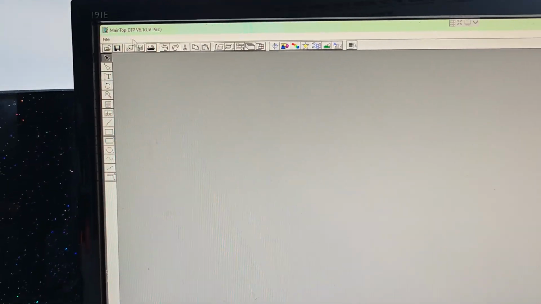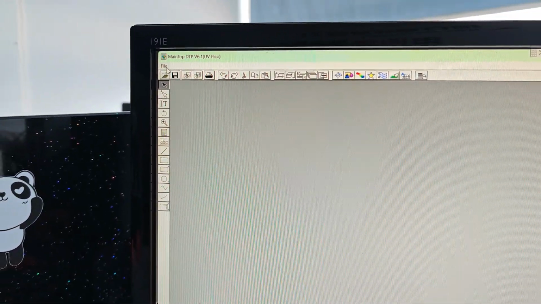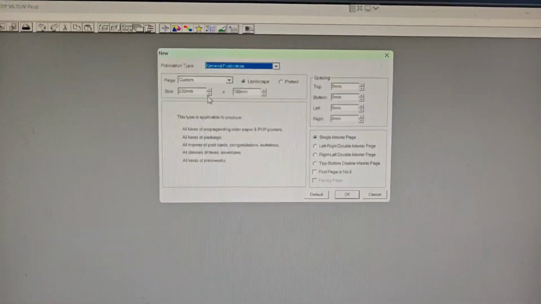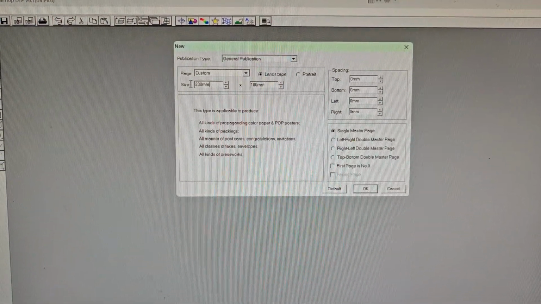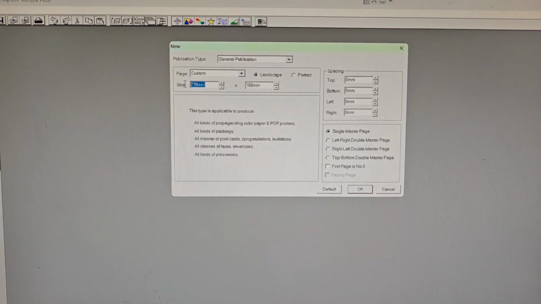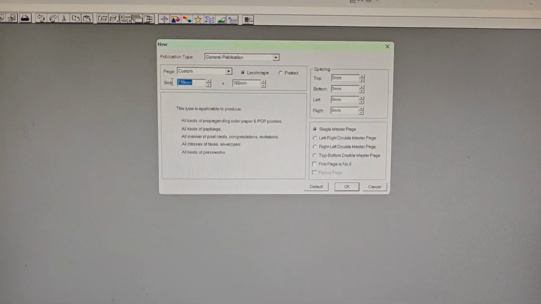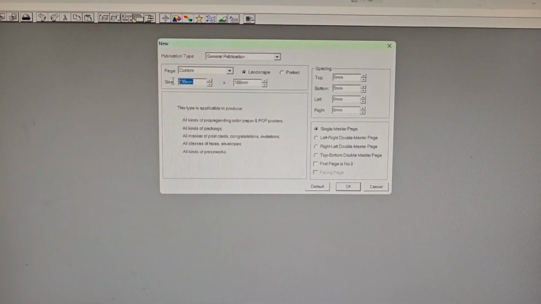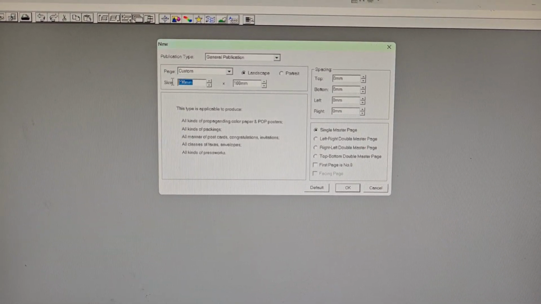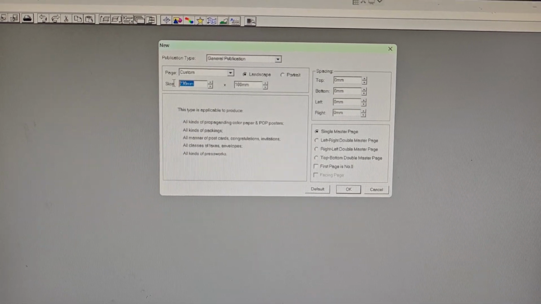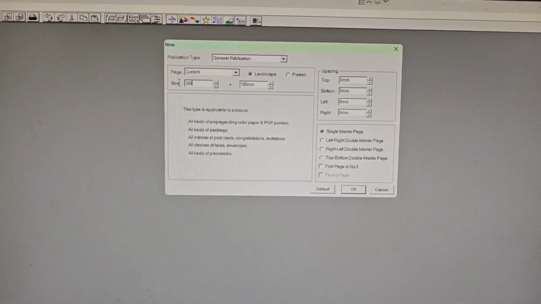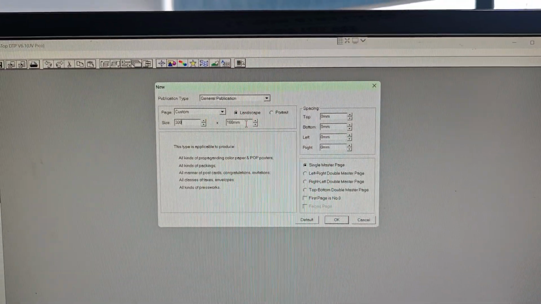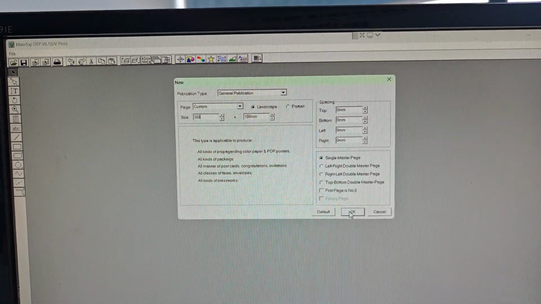Okay, when you open Maintop, it looks like this. Click File, New, and here to set a page size. That depends on your printer size. This one is 60 cm, then I can set the page bigger, like 300. Okay, let's try it out.